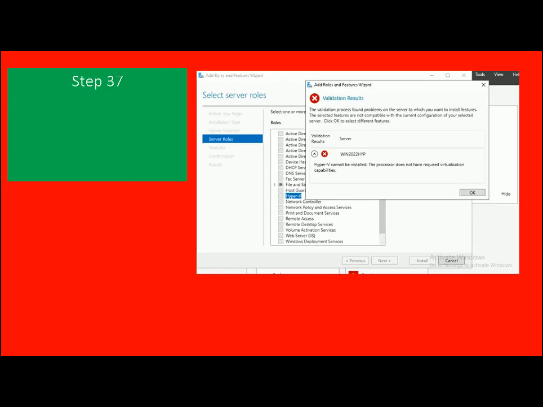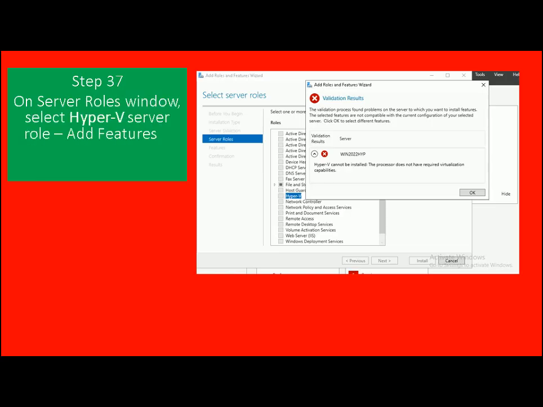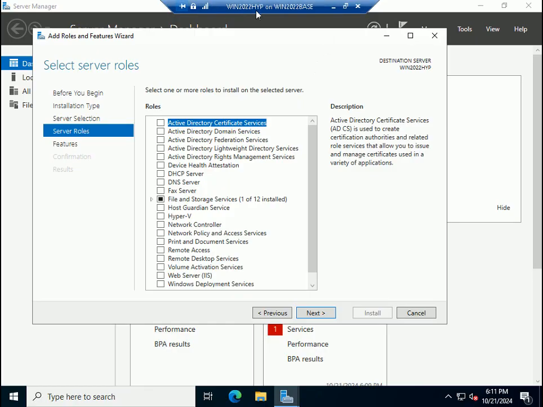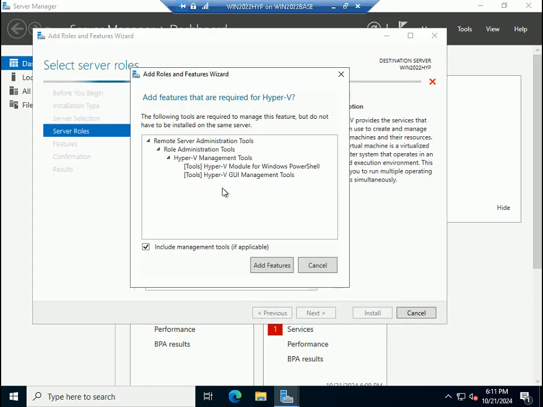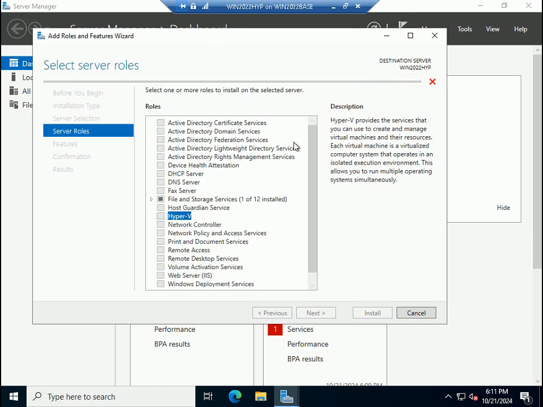Now next step is very important: on the server roles window, select Hyper-V server role, add features, and note down the error. Now I have specified this step deliberately. Remember, this is our virtual machine, this is not a physical machine. On a virtual machine we are now trying to install the Hyper-V role. So let's say I will just click on Hyper-V and I will say add features.